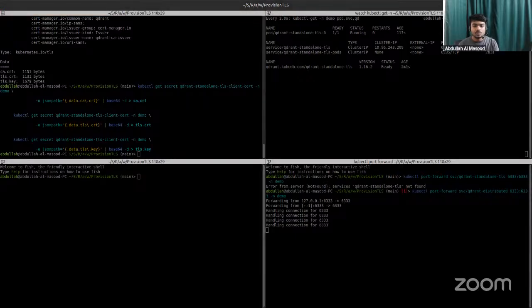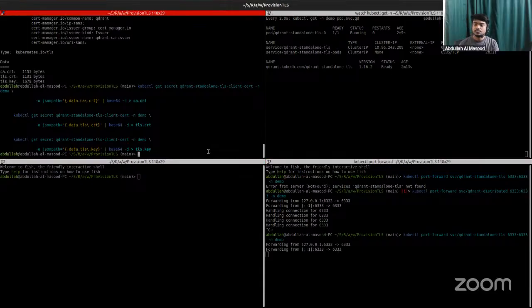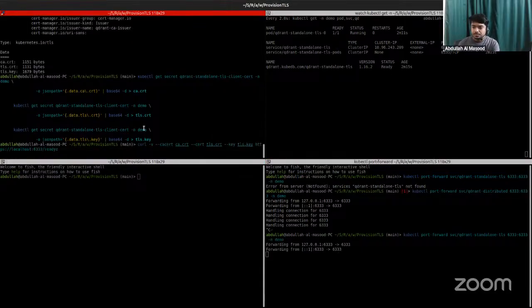And let's use a curl command to verify. Just first port forward. As both client TLS and server TLS, mutual TLS, is on, we need the client to present its certificate. And for the client to verify the certificates of the server, this CA cert will be provided.